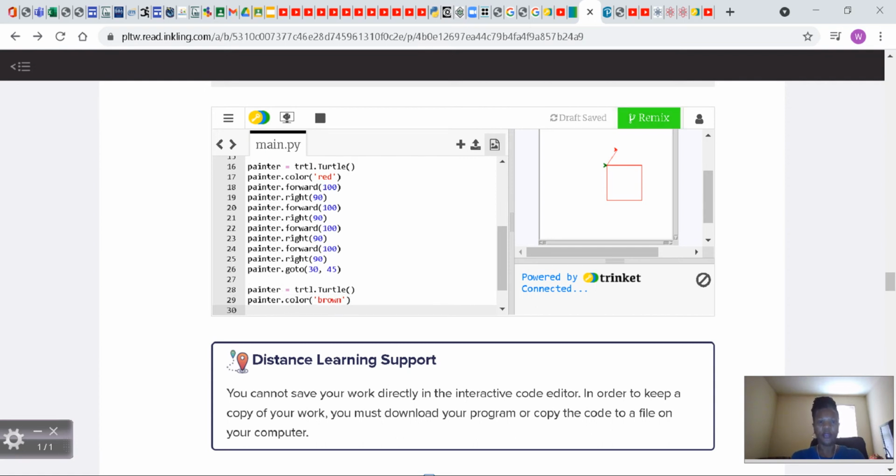Hit enter, and then we say painter dot forward, because we want it to move forward 100 pixels. We go painter dot right, 90 degrees. Now you can put any type of painter dot forward.